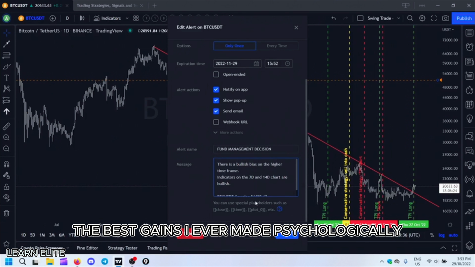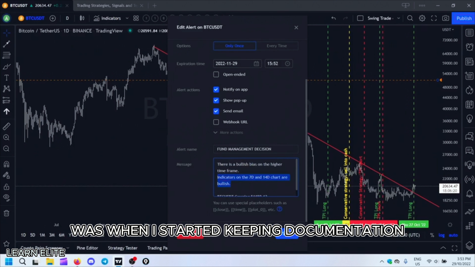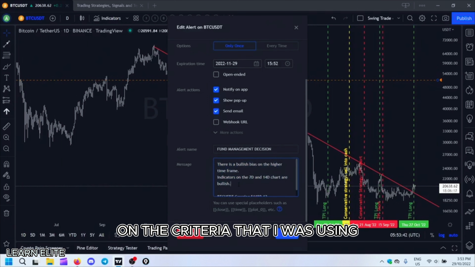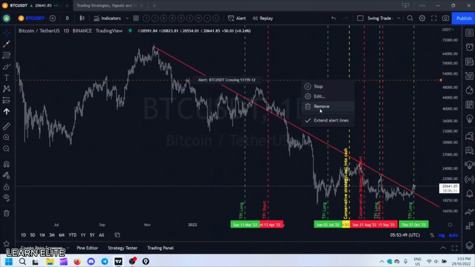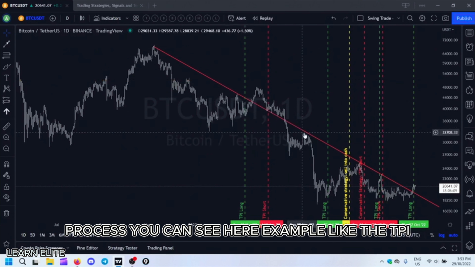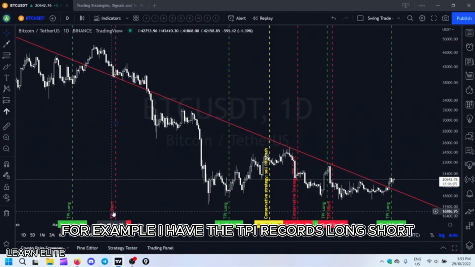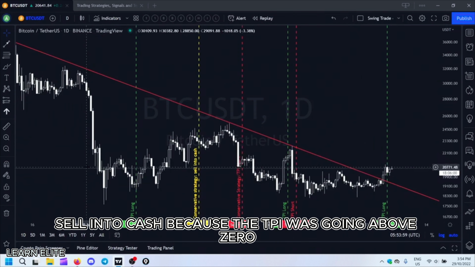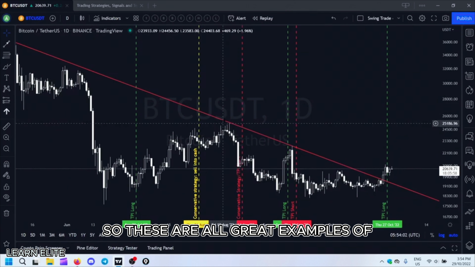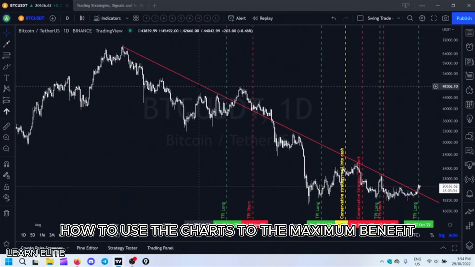The best gains I ever made psychologically when it came to my trading choices was when I started keeping documentation on the criteria that I was using for certain trade decisions. You need to make this part of your process. You can see here, for example, the TPI. I have the TPI records, long, short. Even there, I had conservative strategy sell into cash because the TPI was going above 0. So these are all great examples of how to use the charts to the maximum benefit.